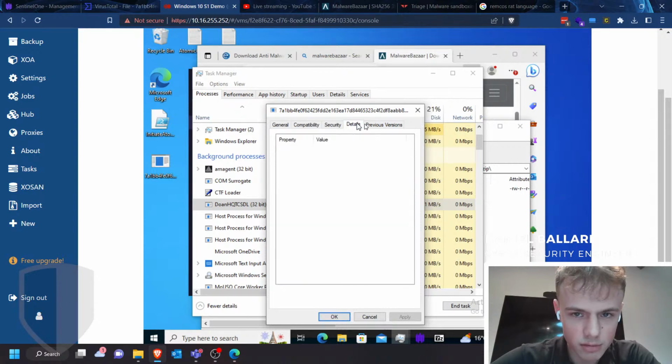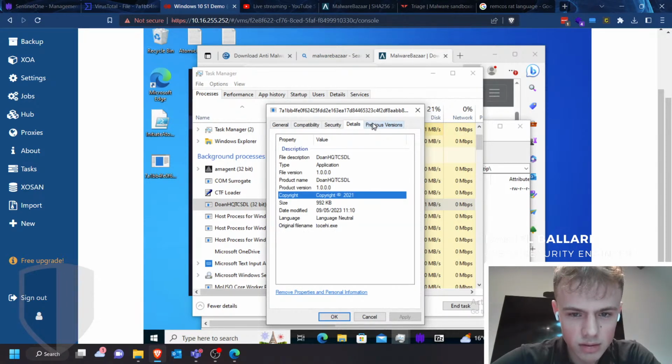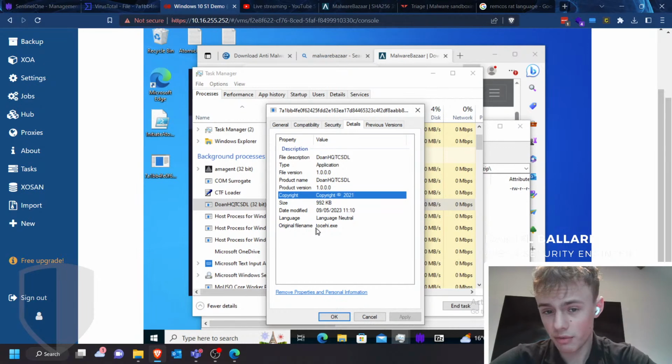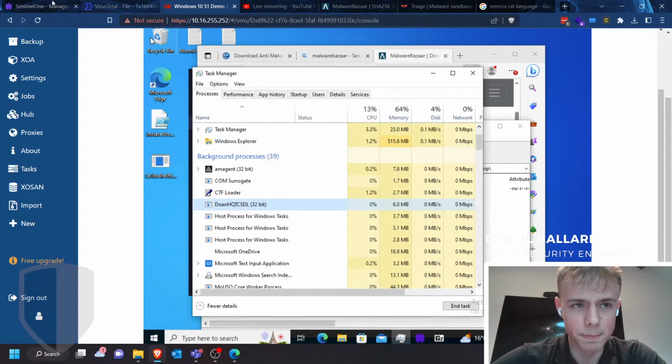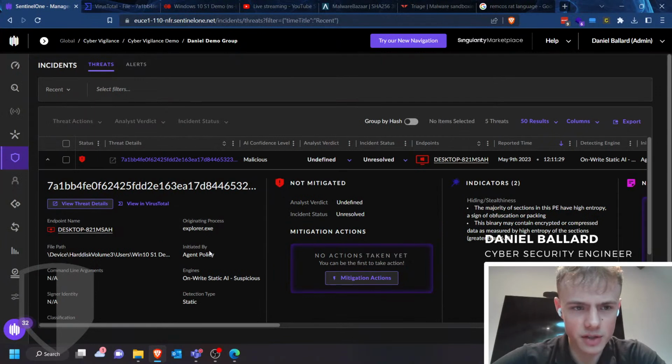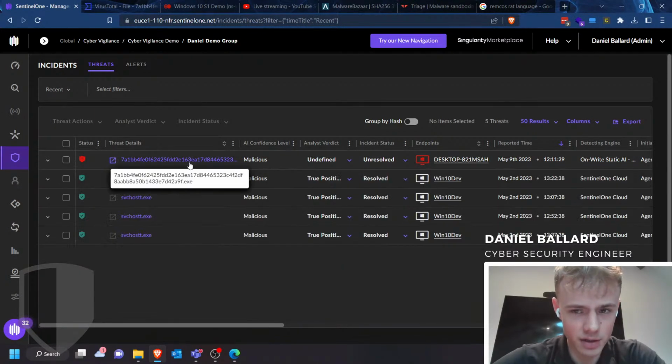Compatibility. So if this is the post-exploitation payload, it looks like the original file has dropped tosehi.exe, and it's also dropped a DOAN HQTCL. Let's go back into SentinelOne and find out what's really going on here.